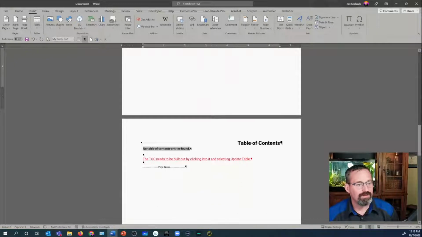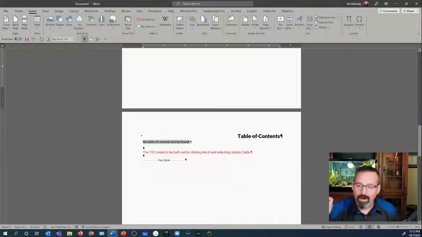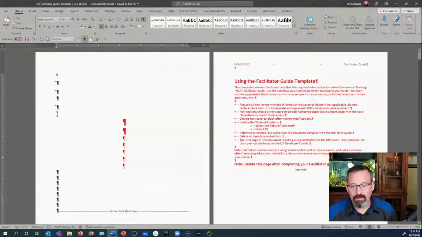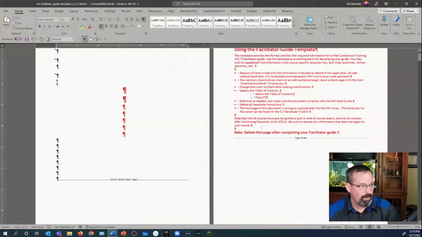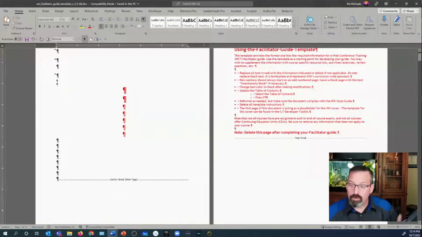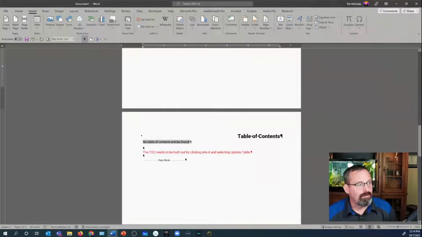My table of contents is in here, right? And notice one of the things I've done here: I have this red text that says the table of contents needs to be built out by clicking into it and selecting update table. Very similar to the idea of, let me pop back over to this Word document, this red text where they were prompting you to do some things, but on here, they've put it as, note, delete this page after completing your facilitator guide. You could do that, but again, more work for the developer.